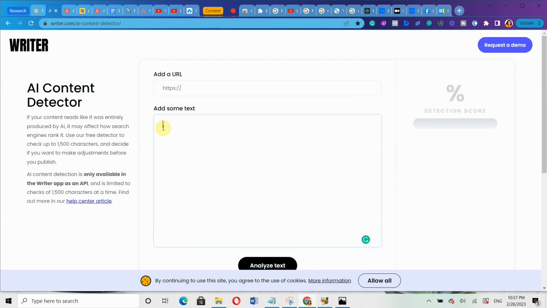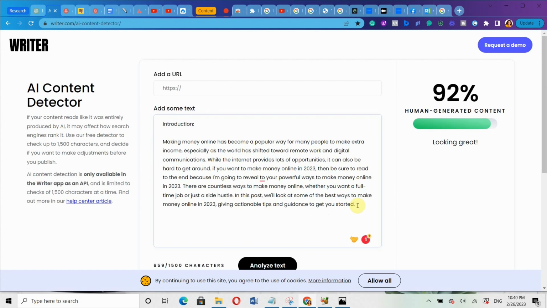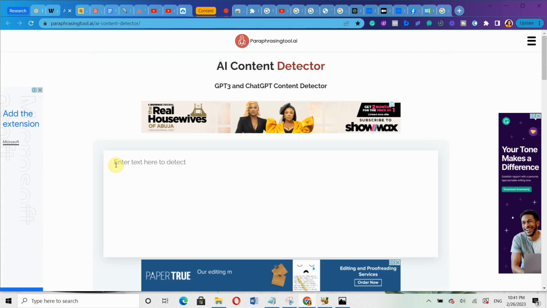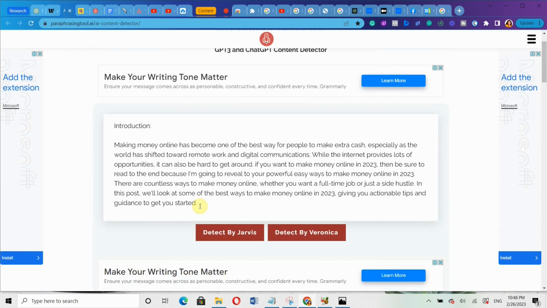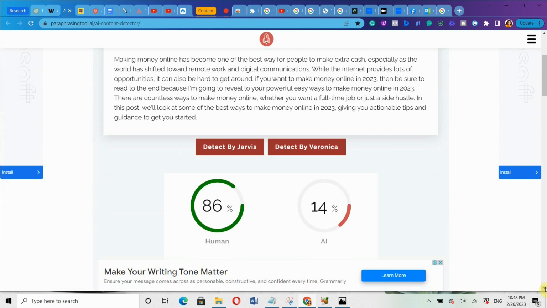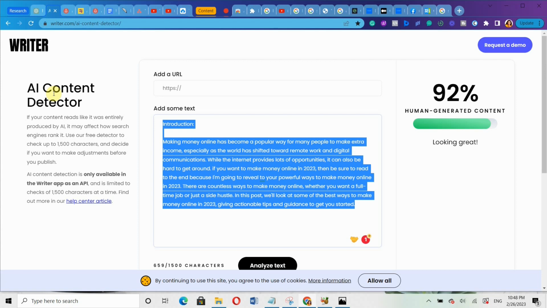So I'm going to paste it right now. Let me just paste it here and then I'll click on analyze text. So can you now see? It says 92% human generated content, and that is very powerful, right? So let's now also paste this in other AI content detection tools to see what they will tell us. Let me paste it here and then I'll click on detect. So you can see this particular tool says it's 86% human. While Writer.com's AI content detector said it's 92% human.